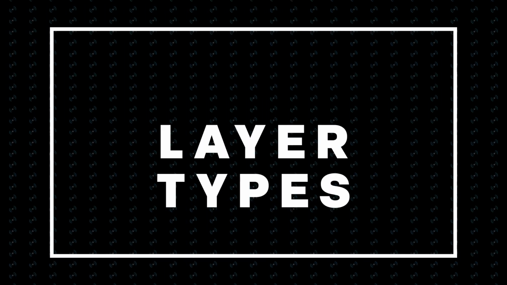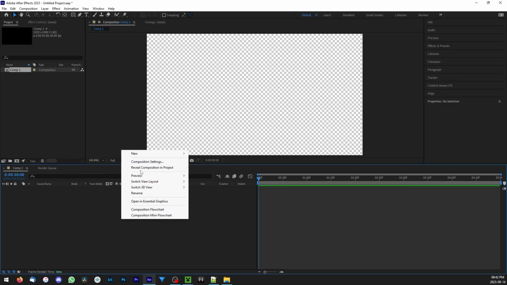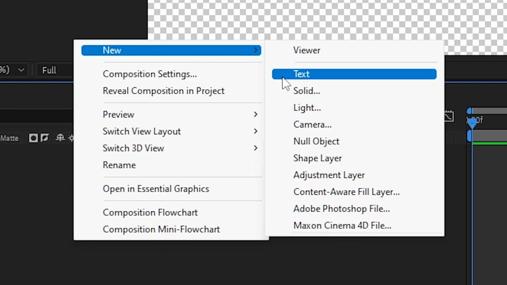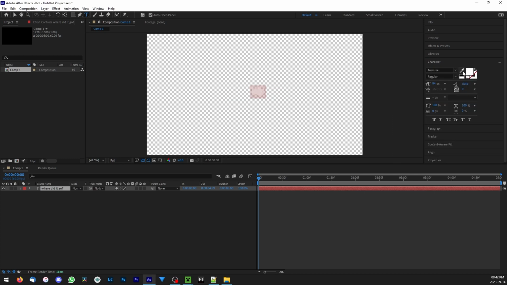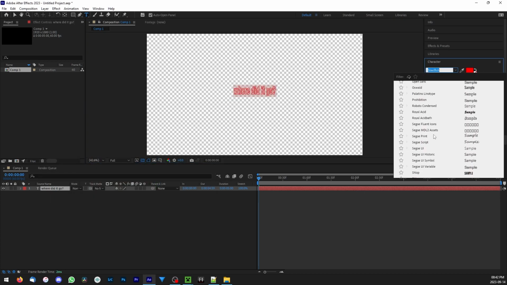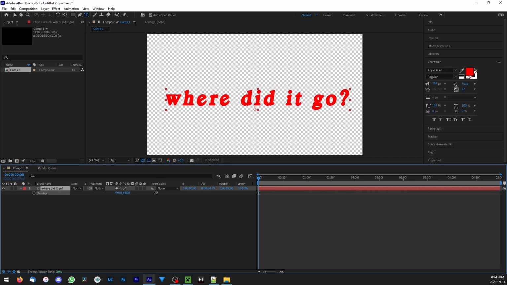First, let's go through the different types of layers in After Effects. Right-click on the timeline and select New. This brings up a menu of different types of layers you can create. The first type of layer is text, which is pretty self-explanatory. You can put text on the screen and animate it, or customize it in the character panel like I showed you in the last video.